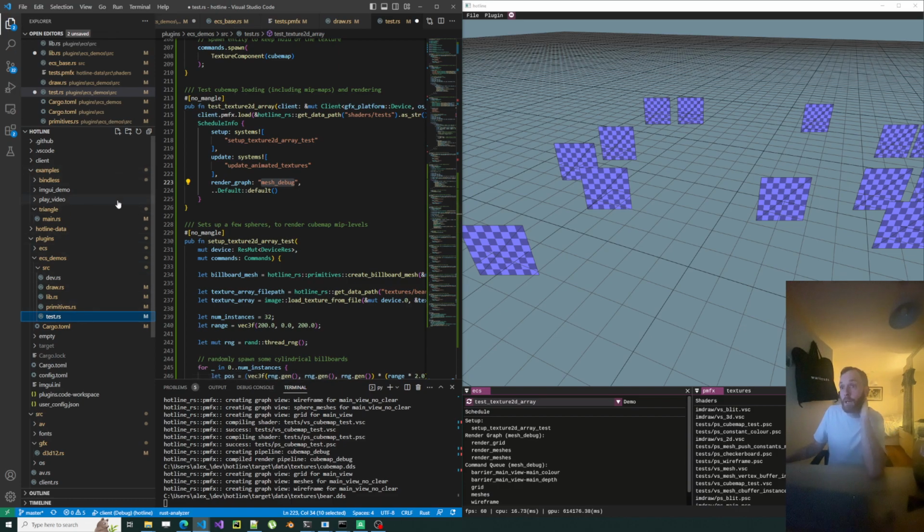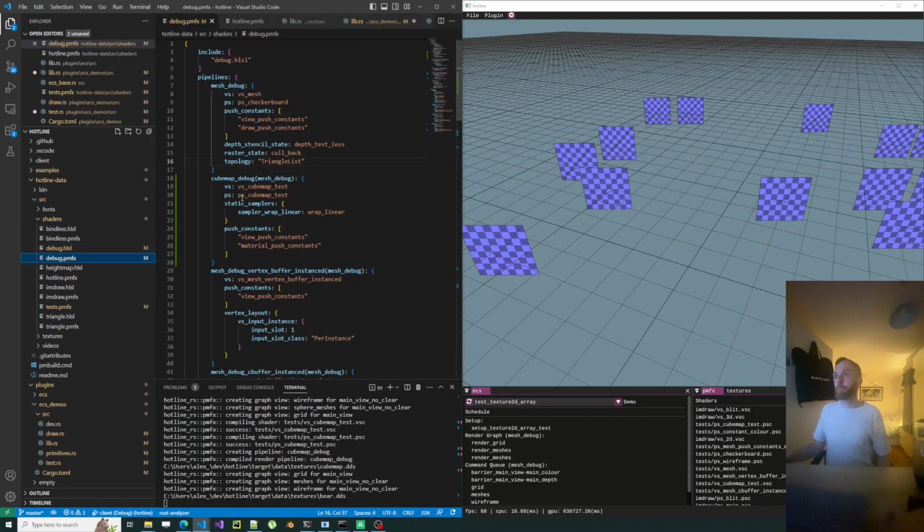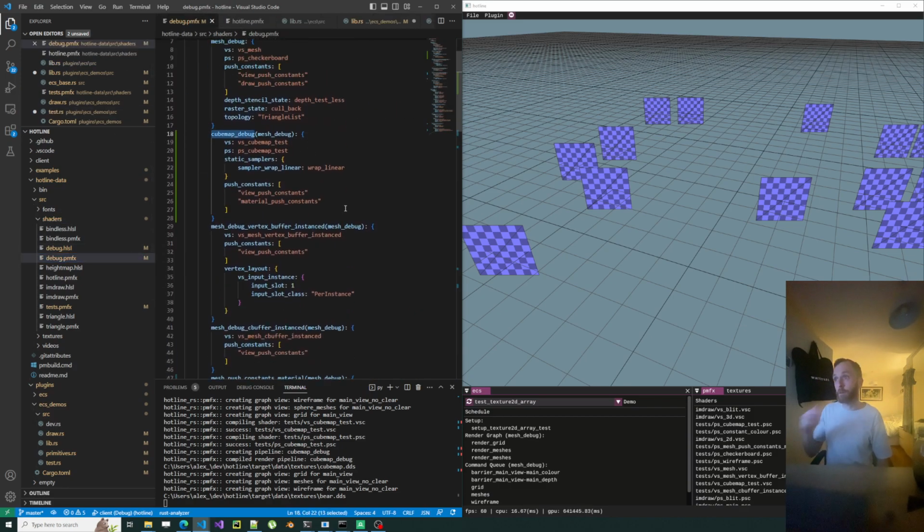So I need to add a render graph, which is going to use a shader which can sample from a 2D texture, not a 2D texture array. So let's have a look at source shaders. Debug, right? The cubemap debug actually, it's more of a test. And again, here I've got debug and test. Maybe they should all be test.